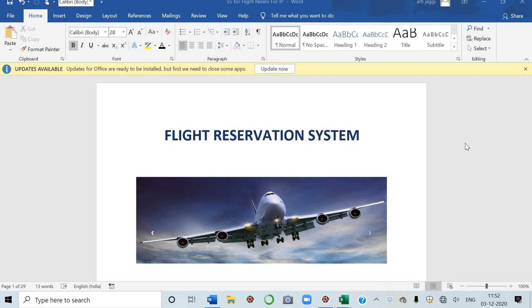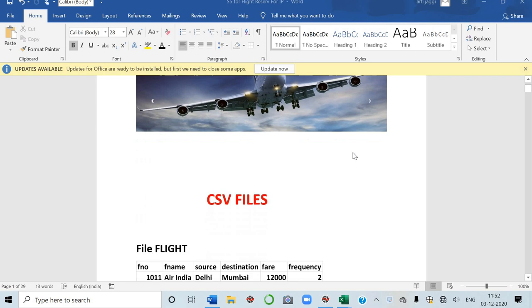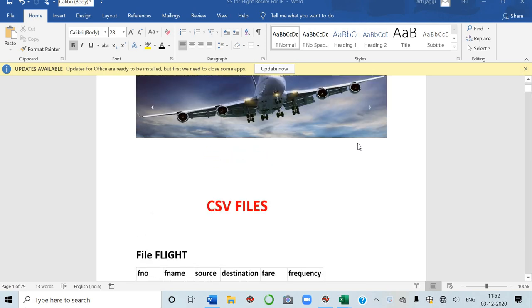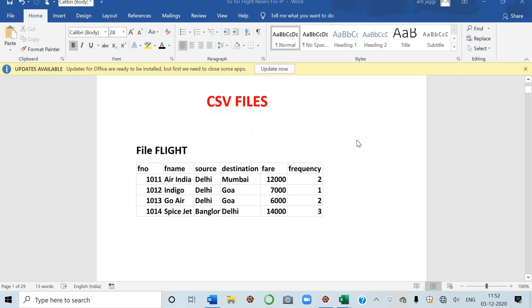Hello students, welcome to a new project, that is a flight reservation system for IP students. It is made using CSV files. See here, students, I have taken screenshots from the CSV files, coding and output. All these things have to be done by you also for making a project file.